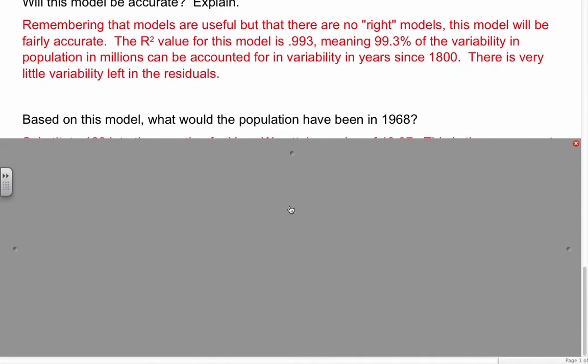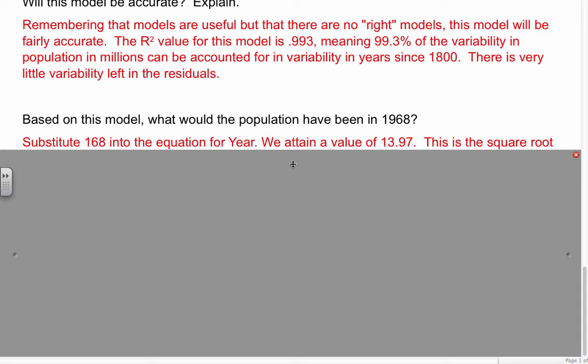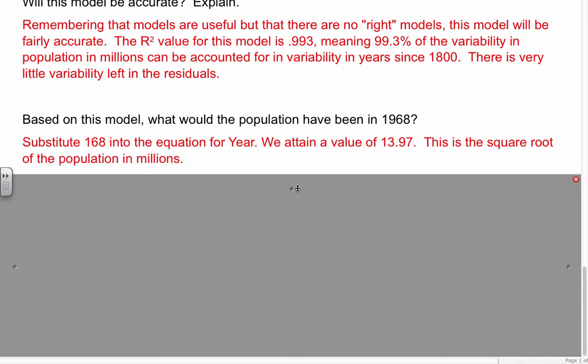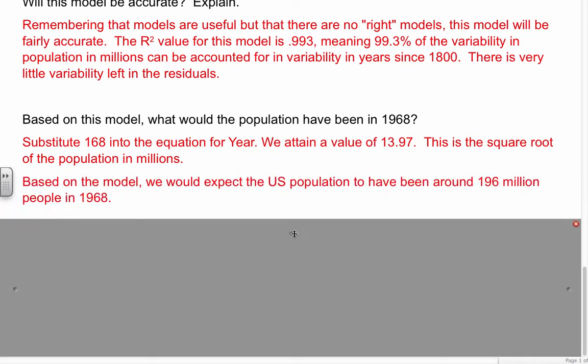All right, so based on this model that we've created, what would the population have been in 1968? Well, we have to substitute 168 into the equation for the year. We attain a value of 13.97. But remember, this is the square root of the population in millions. Here's where most of you will make small errors. You'll just stop. Well, don't forget, I've got to square that so I can get my population. So based on this model, we would expect the U.S. population to have been around 196 million people in 1968.